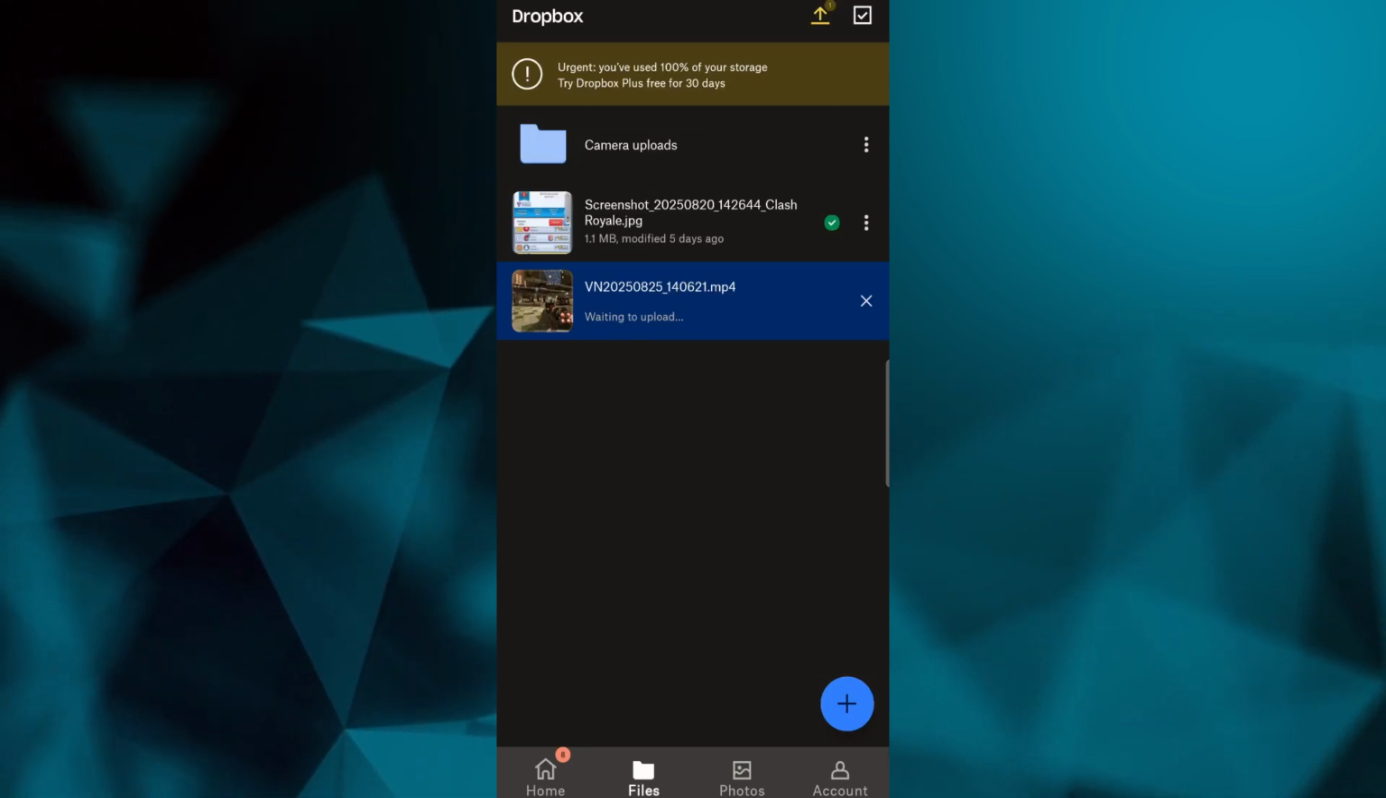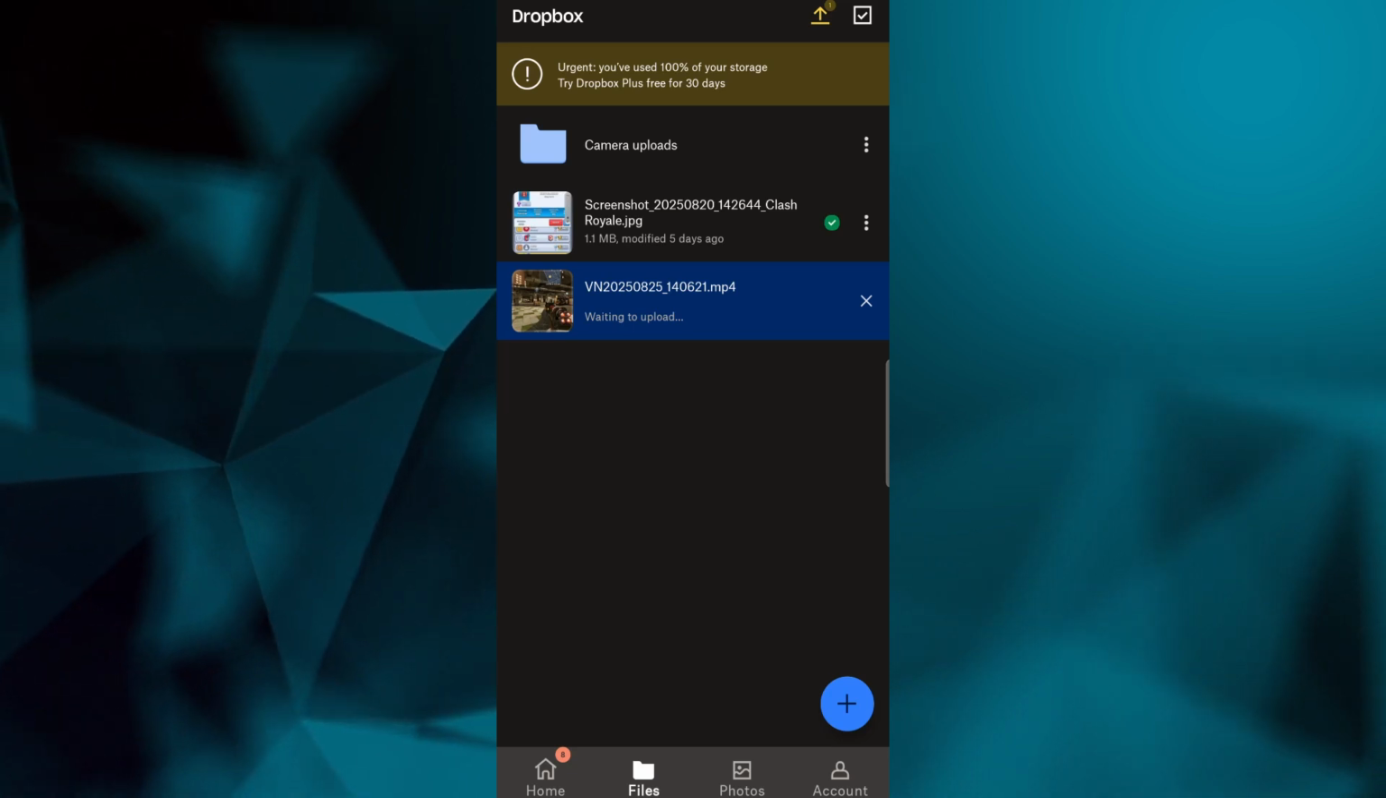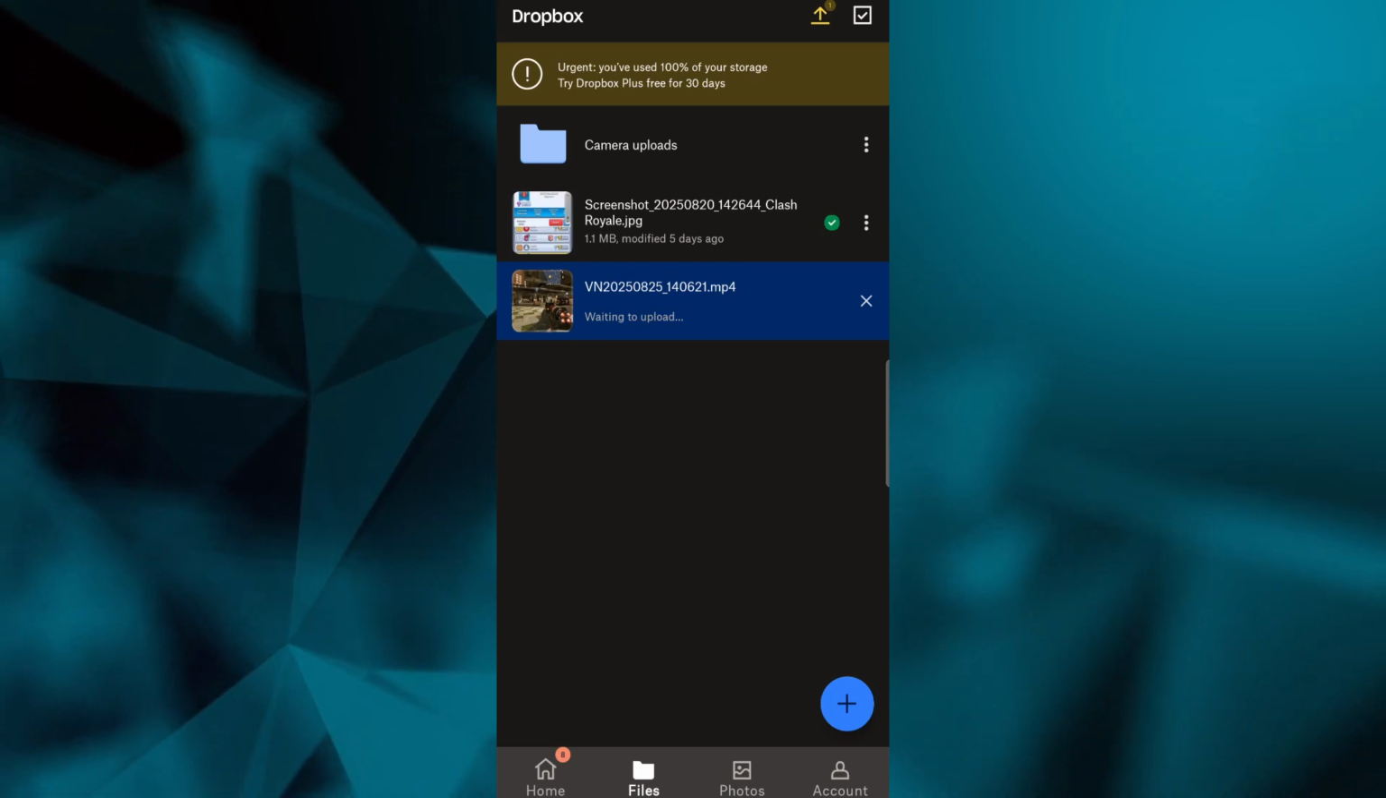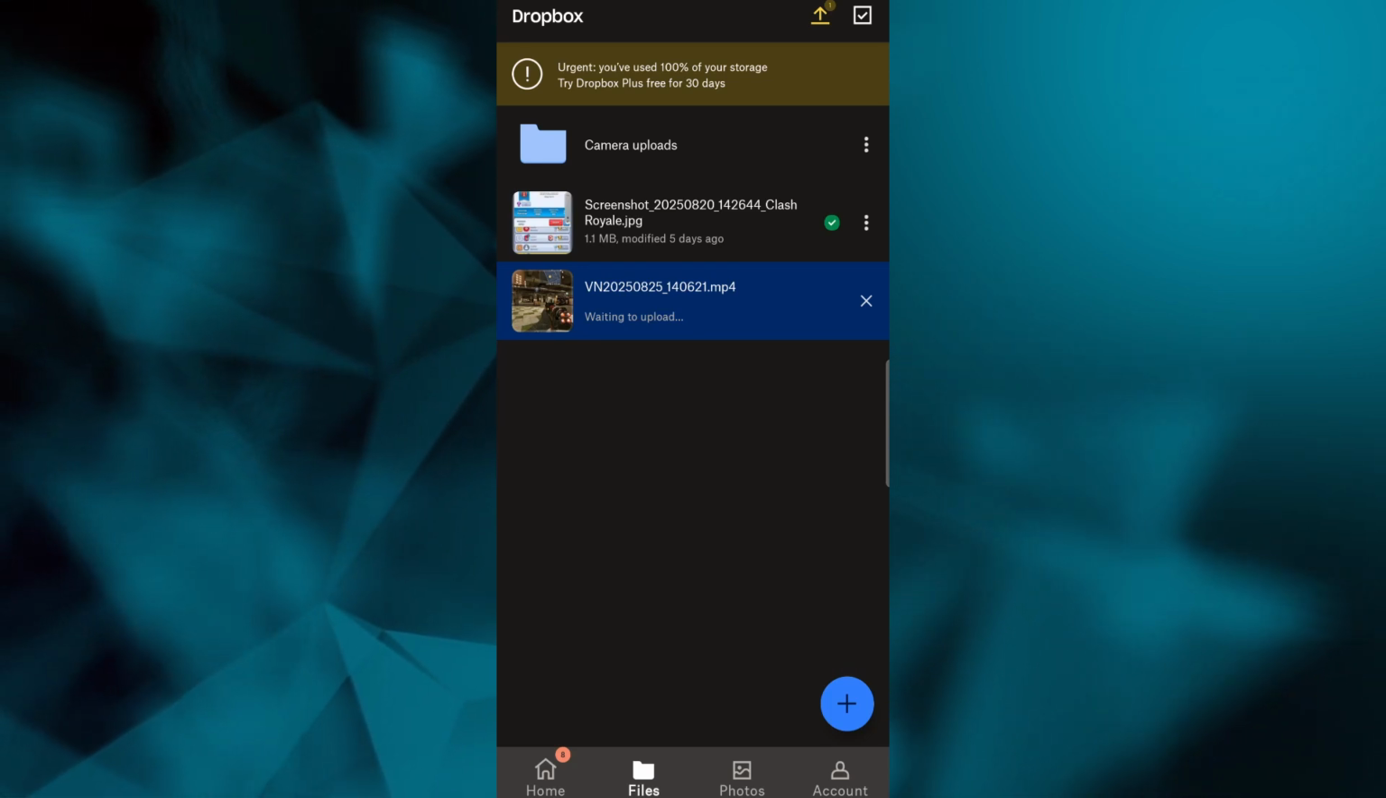Hi everyone, welcome back. In today's video, I'll show you how to share a folder in Dropbox using your mobile phone. First, open the Dropbox app on your device and sign in.